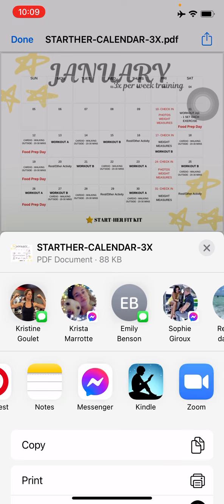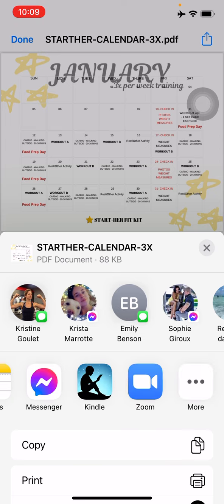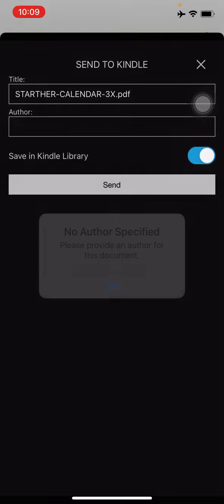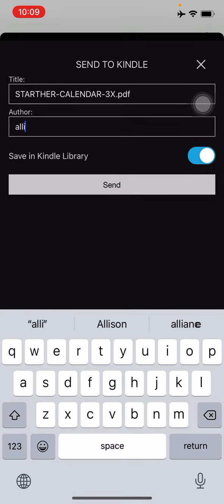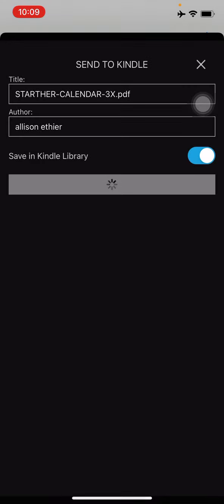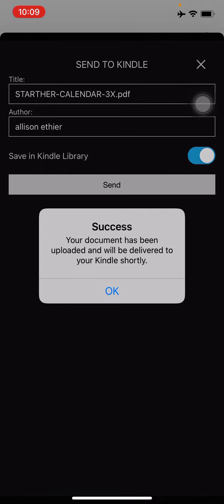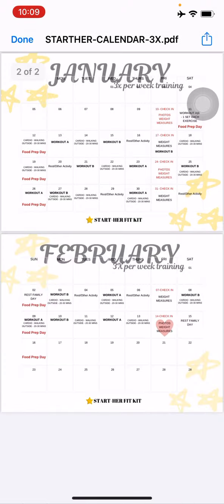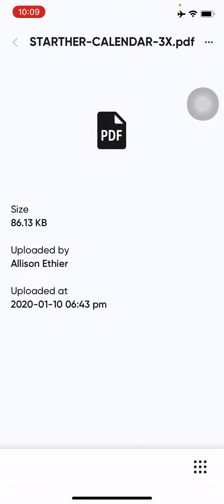I've never noticed the Kindle one before, but let's see what happens. Can I put it in here? Send to Kindle. We'll see. I'm the author, so let's put my name and see what happens. Convert to PDF. It already is a PDF, but it must be PDF on Kindle, and it will be delivered to my Kindle. So it's a way of storing it in a different way.